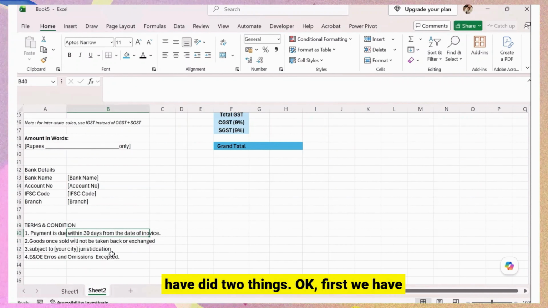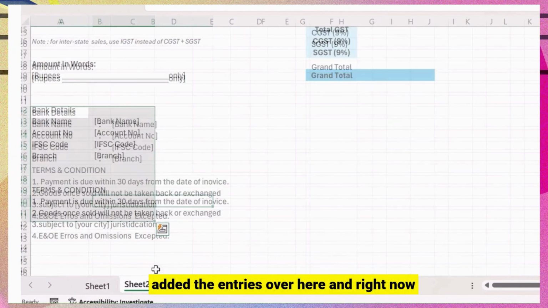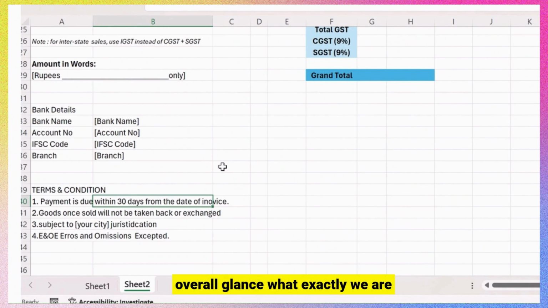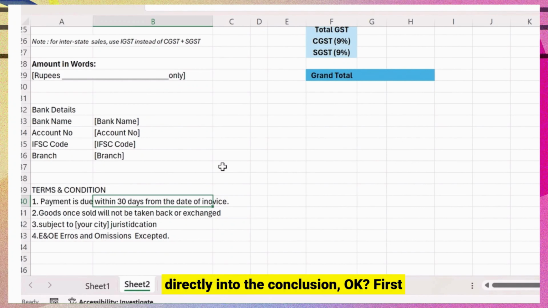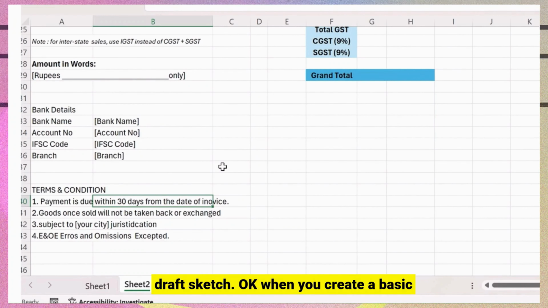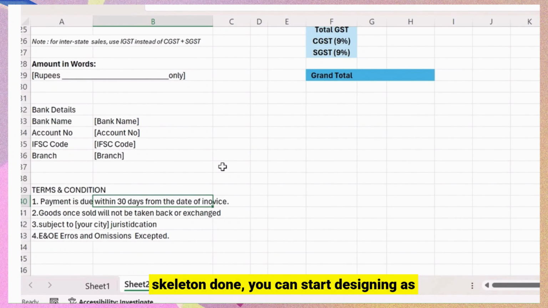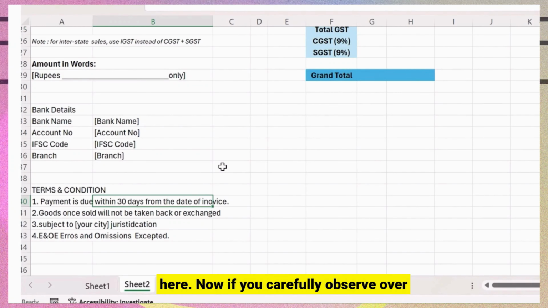Why have we done two things? First we have added the entries over here, and right now we are designing, because it gives us an overall glance at what exactly we are missing out. So don't always fall directly into the conclusion. First draft the sketch. When you create a basic skeleton for any template, post the skeleton you can start designing as per the requirement. You will avoid missing out any kind of details.